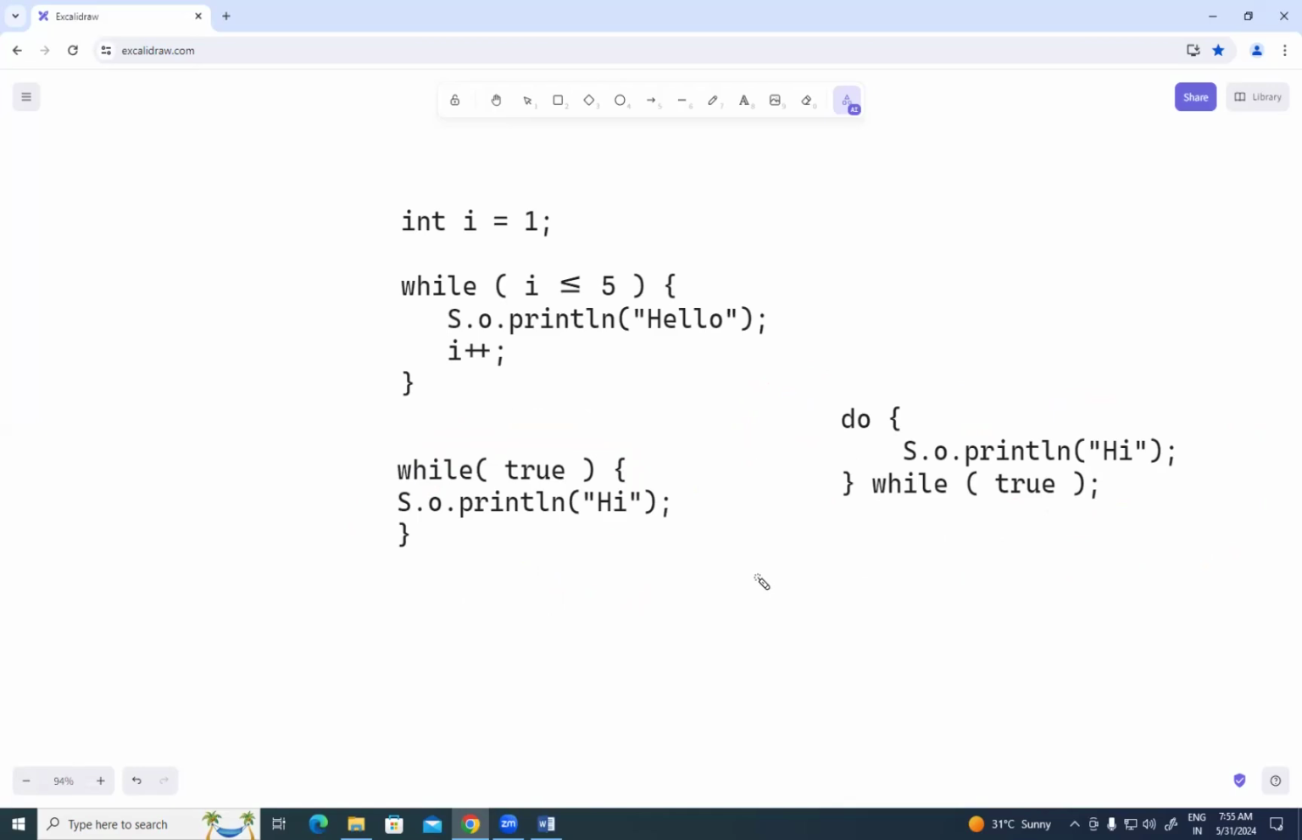Sir, which loop is better, do while loop or while loop? We only use while loop and for loop anywhere. Do while loop is very, very rare. Only such a kind of menu driven kind of things.